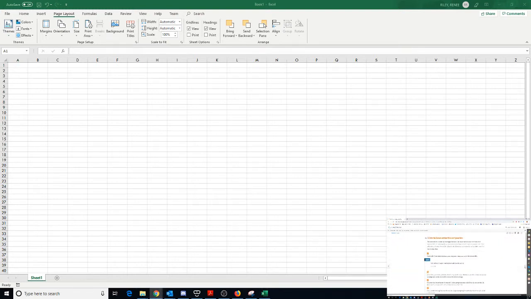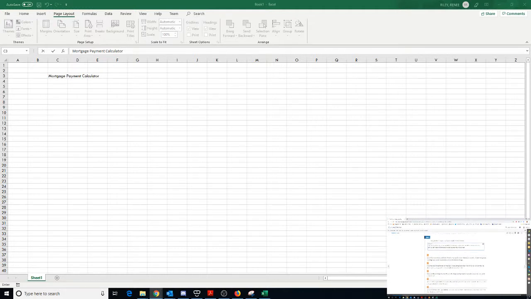Let's go ahead and set up our titles. I want to select cell C3 where they would like me, and then we're going to type in our main heading. Mortgage payment calculator. Now, we didn't start here in cell A1 because we're going to leave a border around this worksheet, 2 rows at the top and 2 columns at the side.